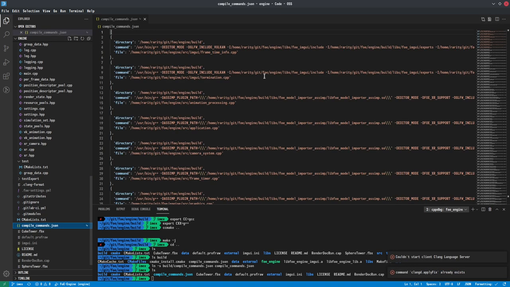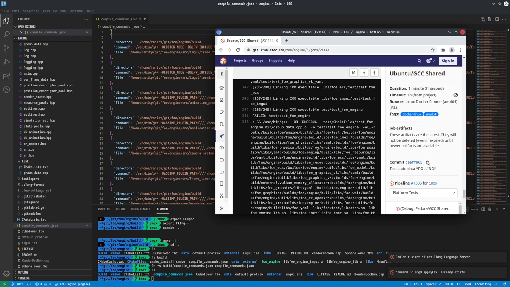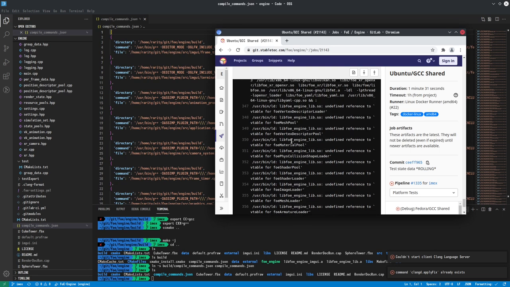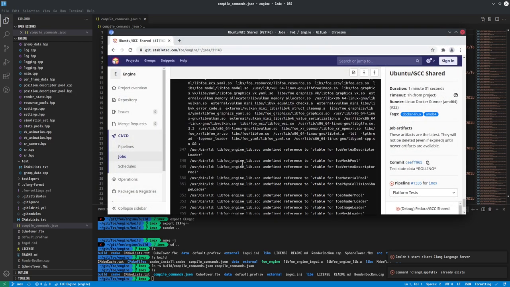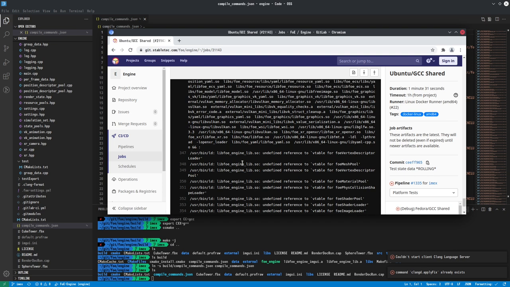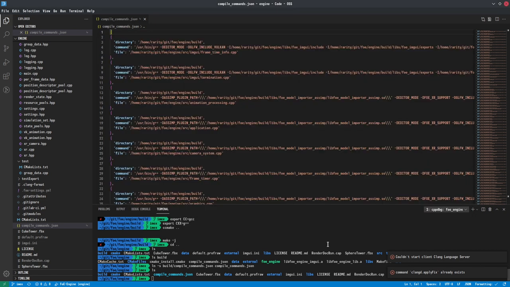Okay, these are building with GCC. Okay. Linking executable test. Okay. LD for faux engine lib. Undefined reference to the vtable. On GCC shared. Oh, I'm static. Oh, no. Okay.